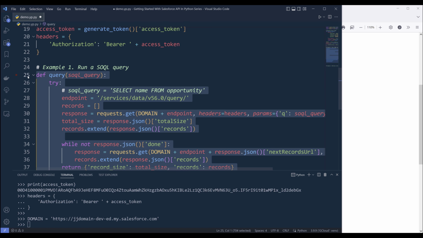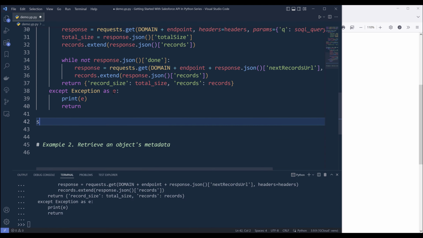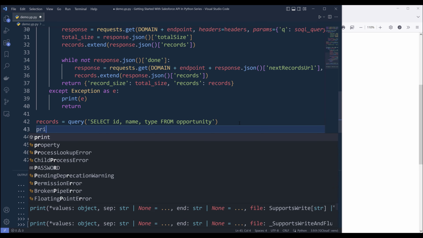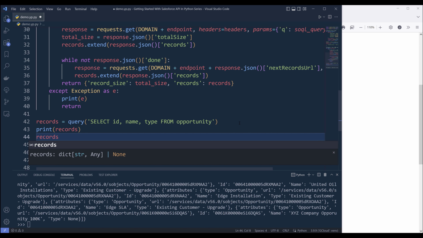Alright, so let me go ahead and create a function. Now let's call this records. Now let's say I want to query all my opportunity records. So I'll say I want to return the ID, name, and maybe opportunity type from the opportunity object. Now if I go ahead and run this line here, and if I print the records object, that's going to return the dictionary from the function itself.